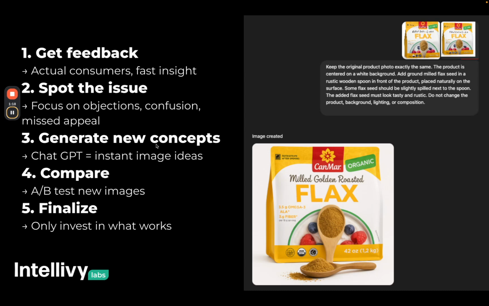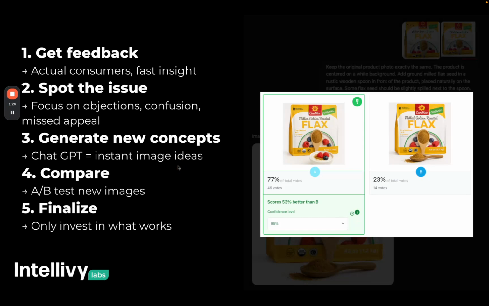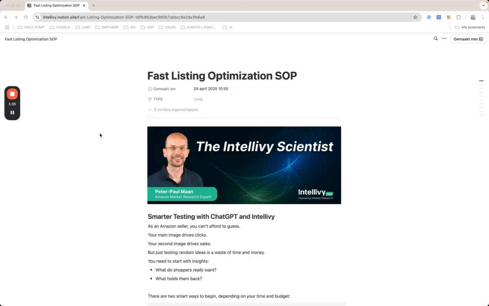You can do it with ChatGPT. You also see here on the right side a flex seed product. I just created that. And by easily going to the next step, boom, you can do an A/B test. Compare them, A versus B. Finalize what works, and there you go, it's done. So here you have it, the SOP. I've created this for you. You can just follow it. It's very easy to do and very hands-on.